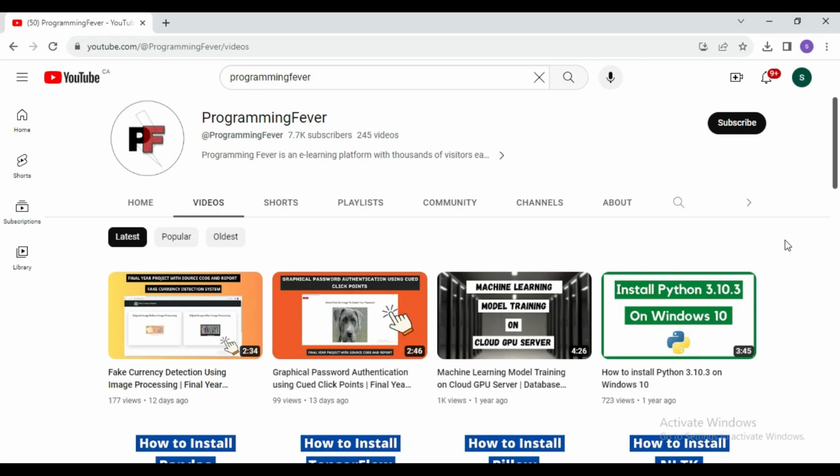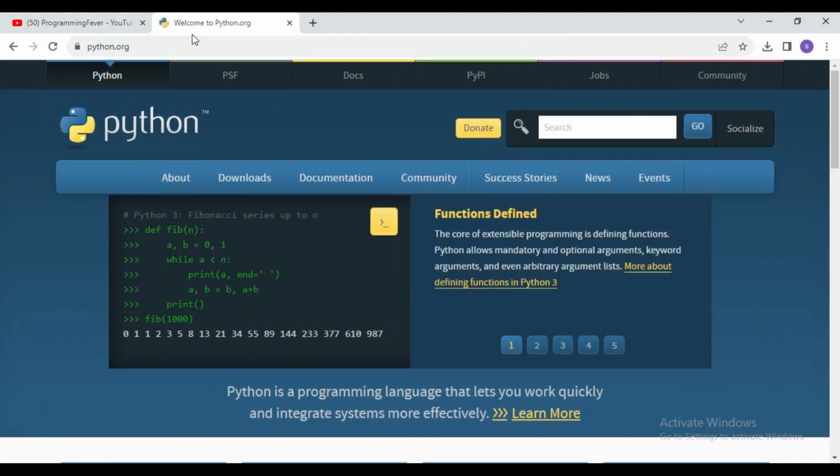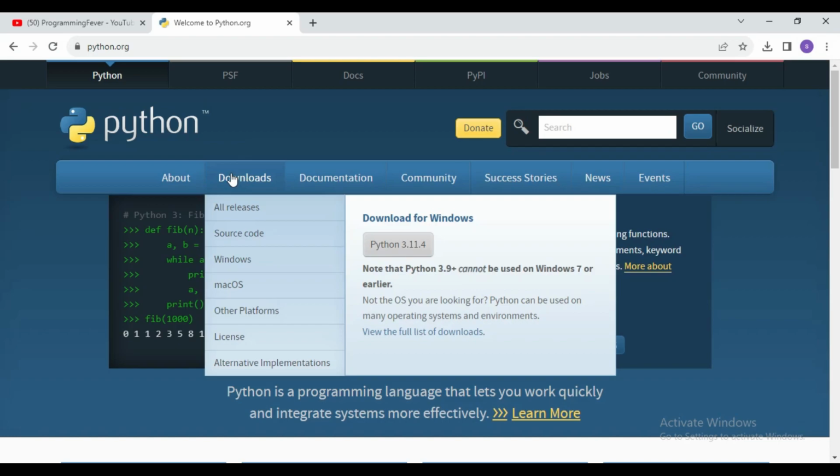In this video I will show you how you can install Python 3.11.4 in Windows 10. So first I will open python.org. Here you can see there is one button that is download. Hover over this button and you can see there is one more button, Python 3.11.4. Click on this.